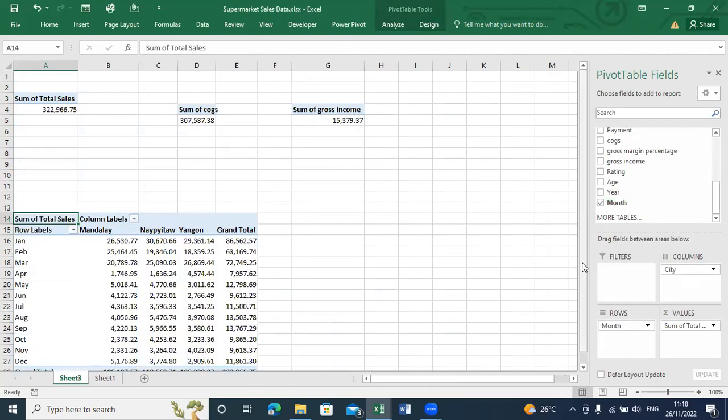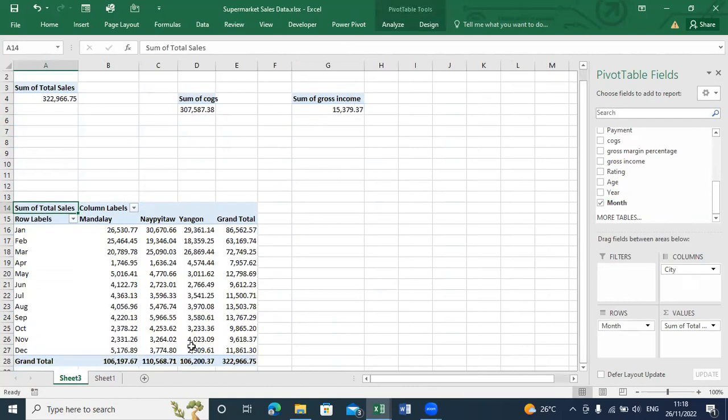You will see that the moment we bring month into our row, under row labels, January to December, you can see the analysis: Mandalay, Yangon, everything. That is how to analyze your sales. You bring your measure into the values, and the dimension will come into the row or column.